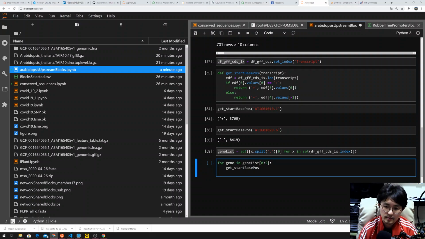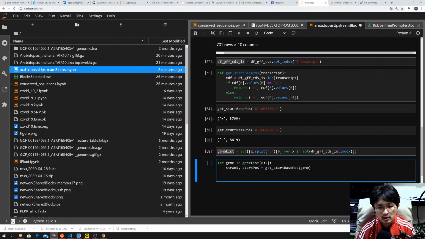Get start base position, gene, then strand, and start position. Right?